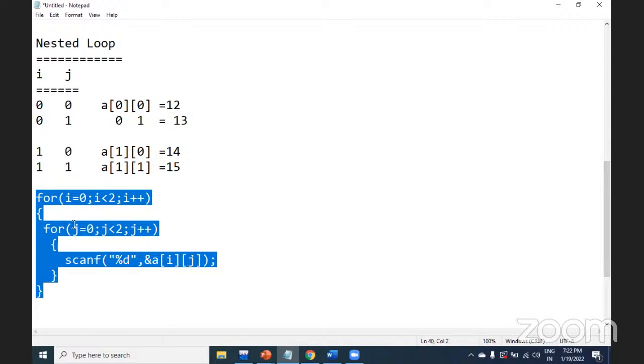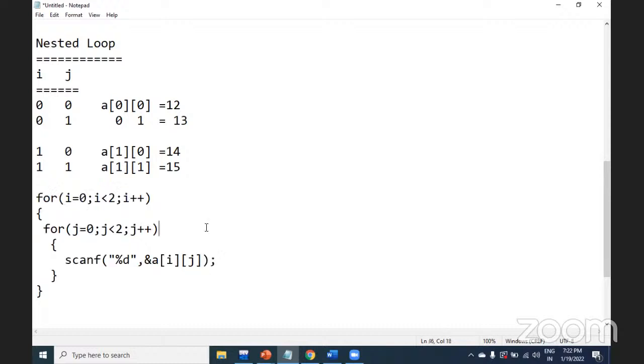4 times this loop is executed. That means for every outer loop, the inner loop will be executed. So you should count down with i value 0, j is 0 and 1. And after i value 1, j is 0 and 1. That is nothing but a 2 by 2 matrix. I hope you understand how this loop is executing.